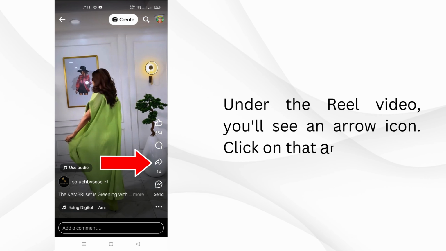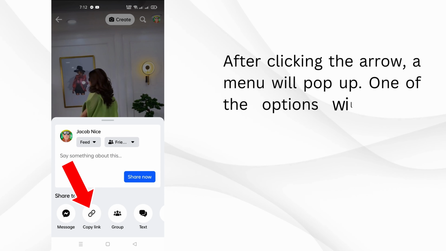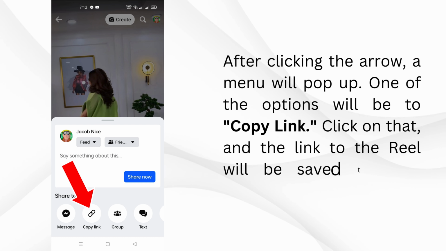Under the Reel video, you'll see an arrow icon. Click on that arrow. After clicking the arrow, a menu will pop up. One of the options will be to copy link. Click on that, and the link to the reel will be saved to your clipboard.